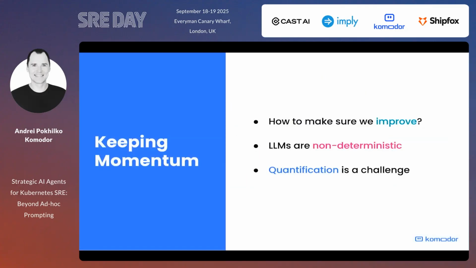Keeping the momentum. Now, when you develop that thing once, the problem is you want it to evolve. And with each iteration, you want to make sure you make progress. And LLMs are non-deterministic. You want to make a change to the system prompt that would affect everyone and everything. How do you make sure that it's better and not worse? There is a separate set of strategies for that.